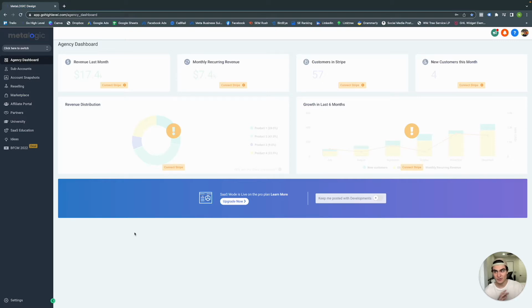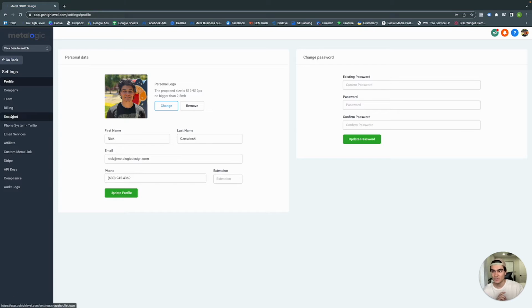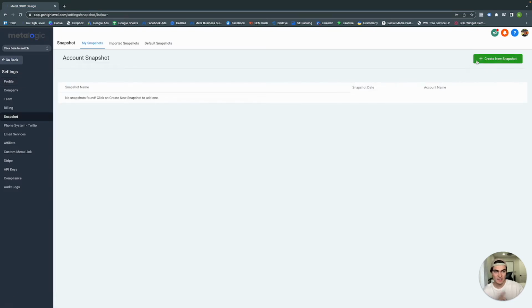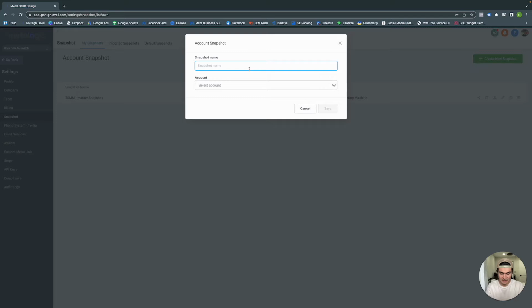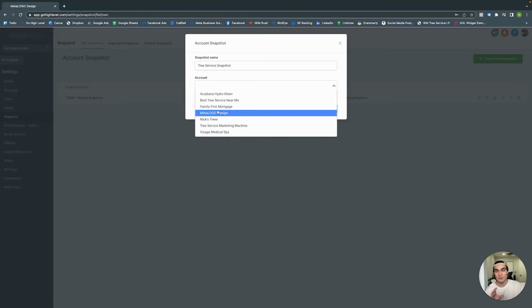How we do this is you go from your agency view, go into settings in the bottom left, snapshot, create new snapshot. Let's go ahead and name this snapshot Tree Service Snapshot and select the account Nick's Trees. The account right here is what you're going to pull from. All the data from the account you select here is going to be copied into the snapshot. So we're going to do Nick's Trees.